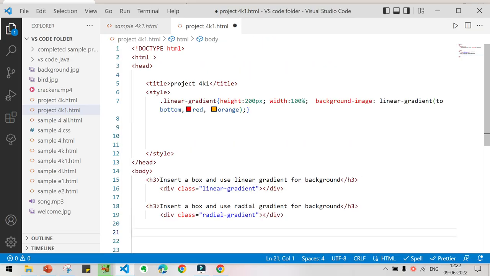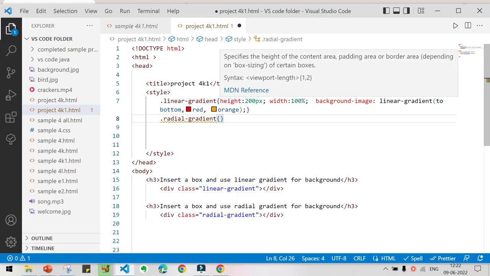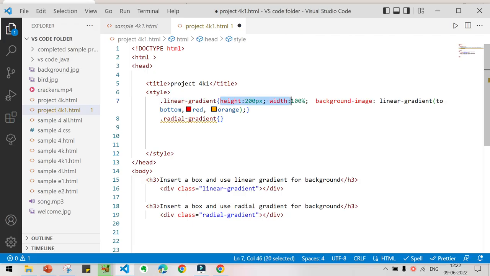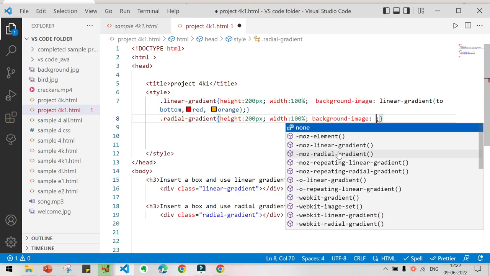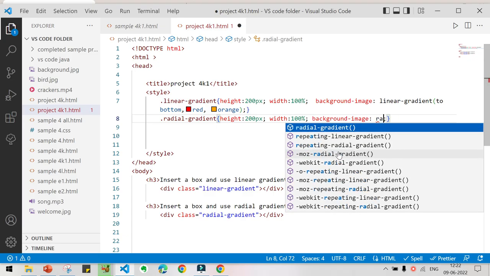You are going to represent this element here using the class name with a dot, radial gradient. And next, you are going to give similar properties for the box: the same height and the same width. So copy this and paste here, and give background image for inserting the radial gradient, but we are going to change this to radial gradient here.